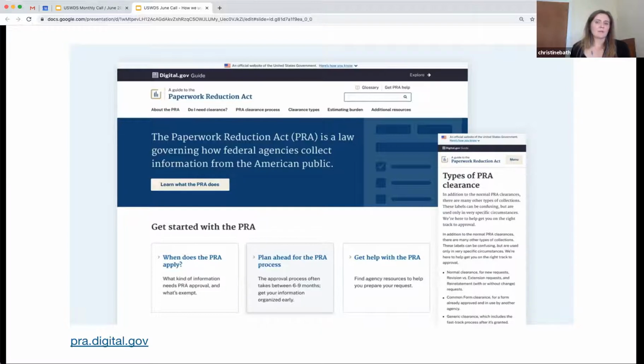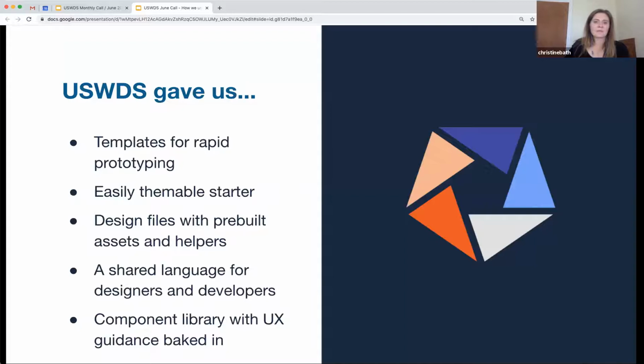And so our goal for the guide was to answer some of those most common questions about the PRA. So like, what is the PRA for? Do I need to go through a clearance process? And what does that process look like? And we used the web design system to help build the site really quickly.